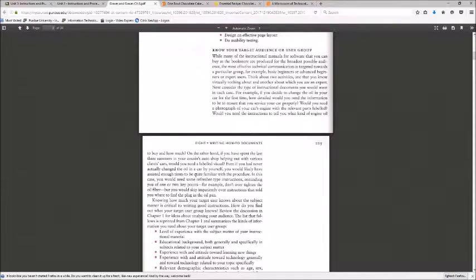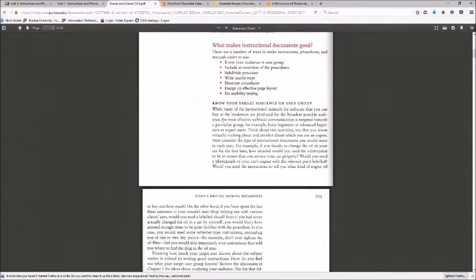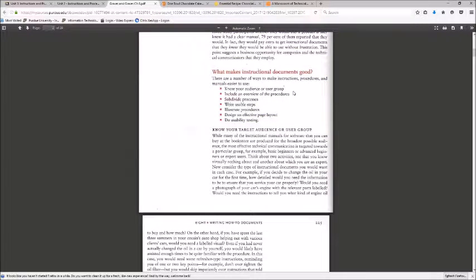First, on page 225, well, here's the 7. So I'm going to talk specifically about know your audience or user group, include an overview of the procedures, subdivide processes, write usable steps, and then design an effective page layout. So first is to know your audience or user group.